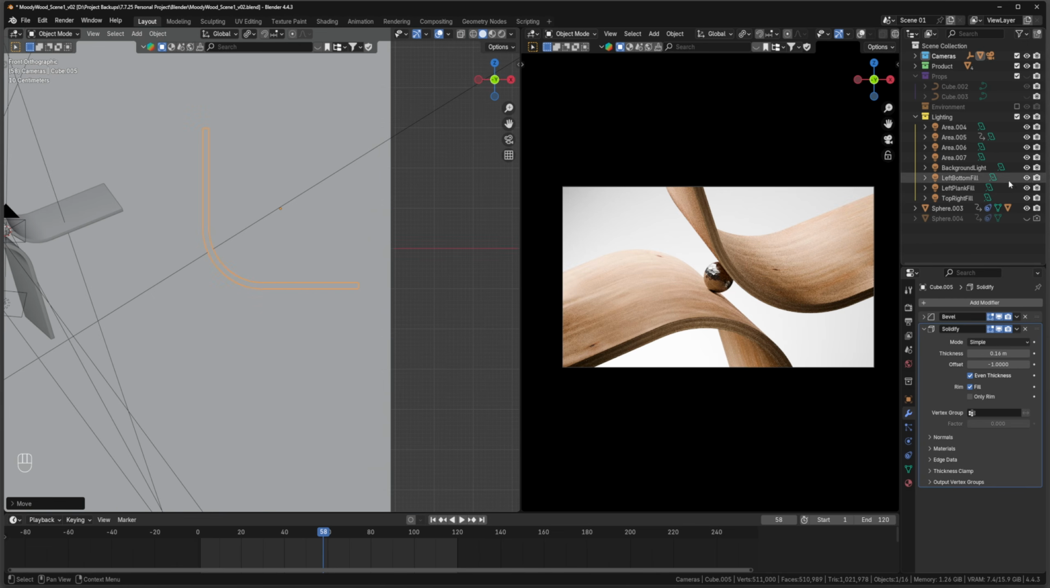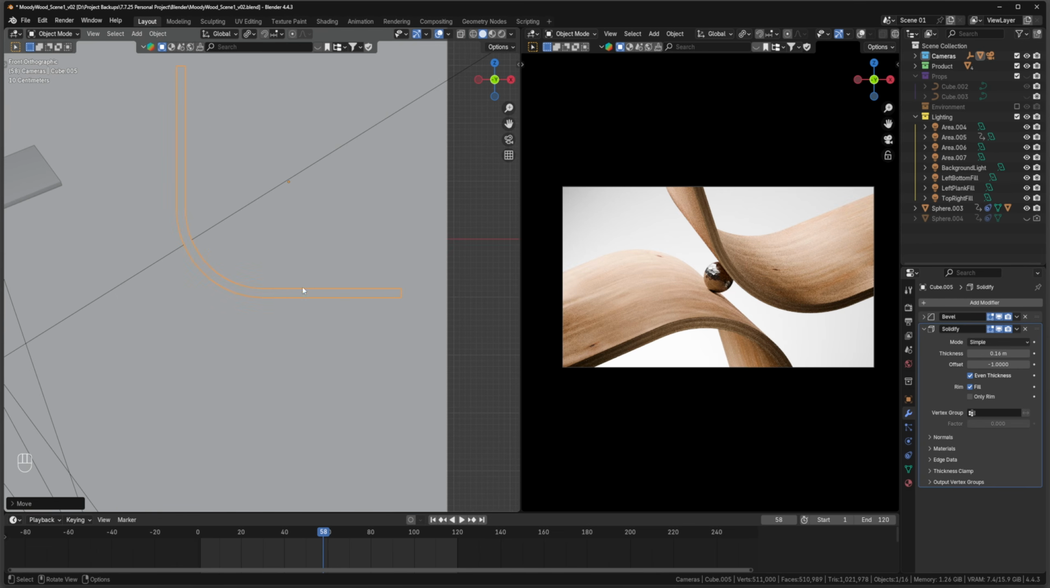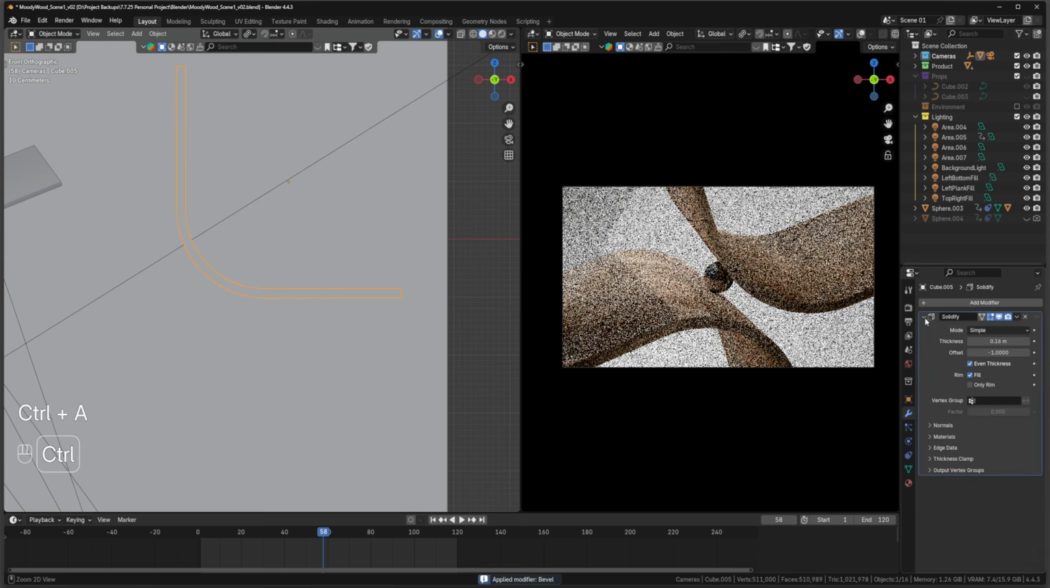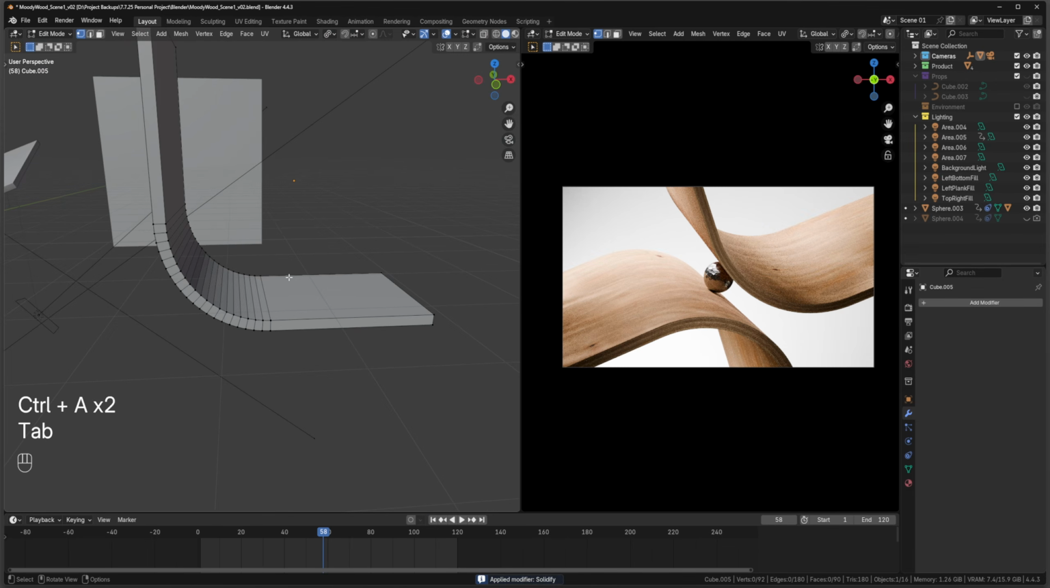And then I think I left this in like a trash collection, I can't remember, but then I just went ahead and applied both of these. So with Control A, apply both, and now you've got that shape.